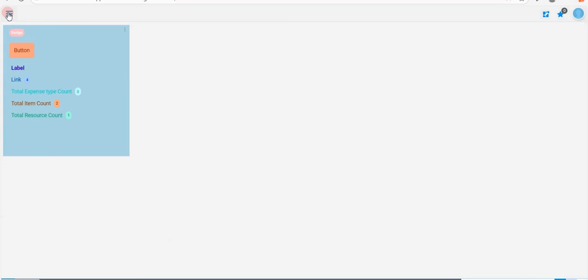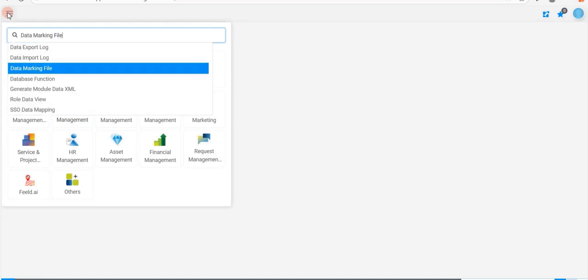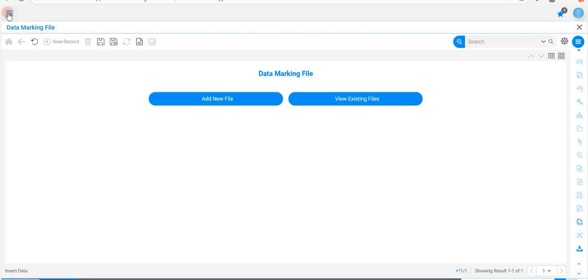So the first thing you need to do is to go to the menu and open the search utility. In the search box, just type data marking file and press enter. As soon as you do that, the system shows you the data marking file screen at the top of the results. From there, you simply click to open the screen. Once the screen is open, the system gives you two options. You can either add a file or you can view the files that already exist.